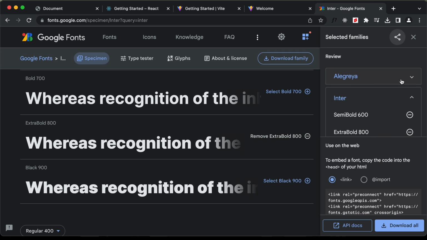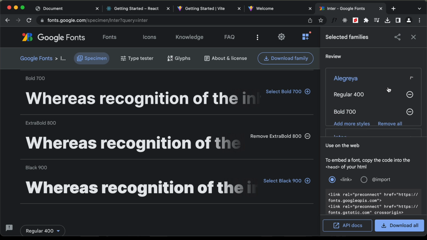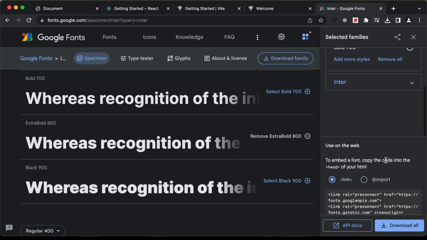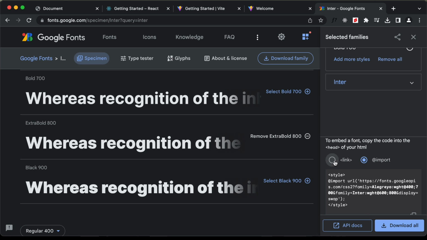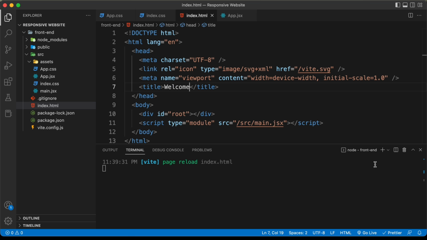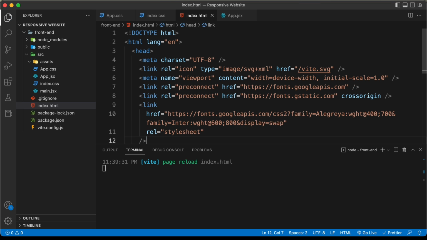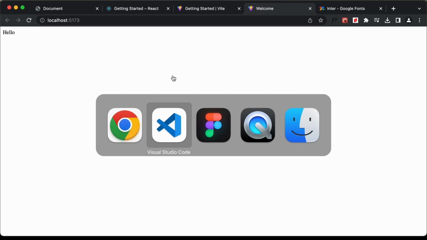So here we can see on the right side, we have the fonts selected: Inter, semi-bold, extra bold, and Allegria, regular, and bold. Now if you scroll down here, we have the links that we can add. So if you want to add it inside CSS, you can just select this and copy this link. I'll just add it inside the HTML. So I'll just copy this link from here. And let's go back to our project, and here in the head section of our HTML file, I'll just add the link of the fonts. And let's go back to our web page, and everything looks alright. So with that, we have set up our project.